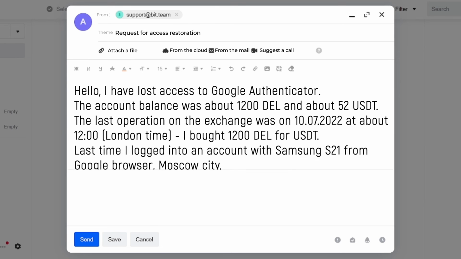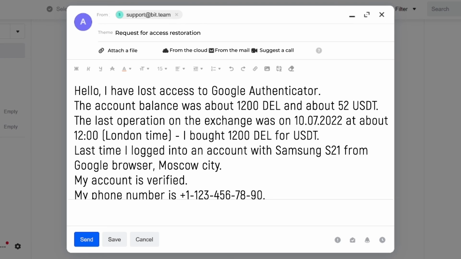In addition, if your account is verified, you should immediately provide this data: phone number and passport. The most detailed information will be able to speed up the processing of your request, but it will take no less than 5 working days since the date of the request.